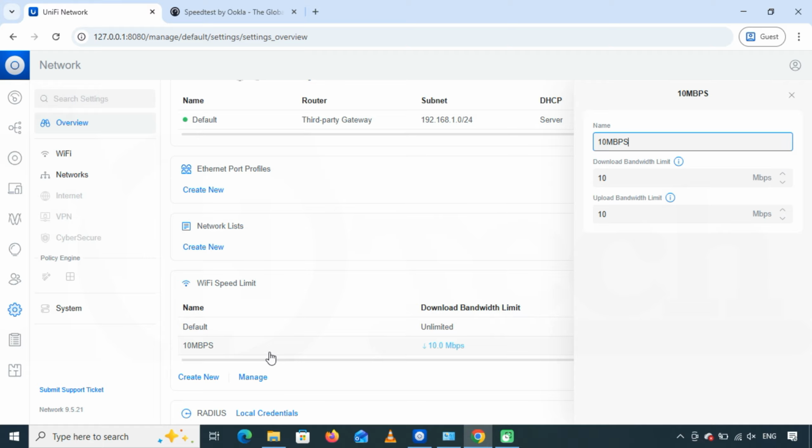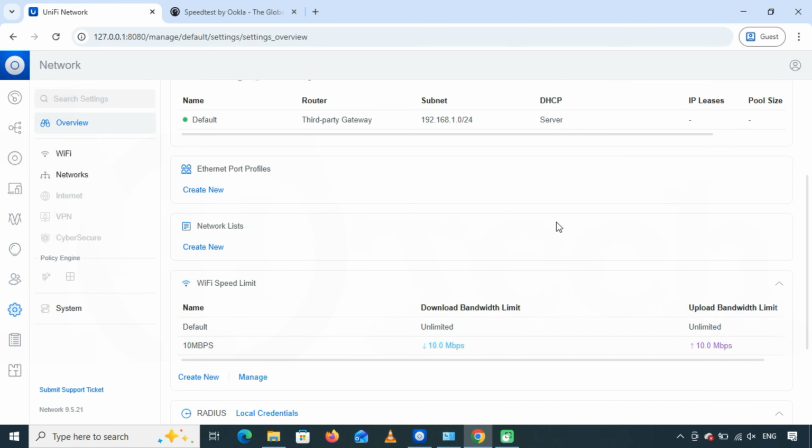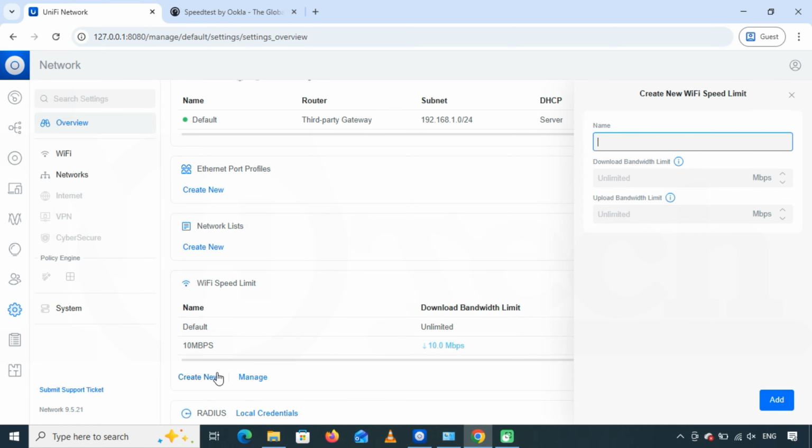A new bandwidth profile, named 10 megabits per second, with download and upload limit of 10 megabits per second each, has been created successfully. Close this page and, to create a new bandwidth profile again, press on the Create New link. This time, I am going to create this bandwidth profile with a maximum of 20 megabits per second download and upload limit each. So again, enter the name of this profile, set the download and upload limits.